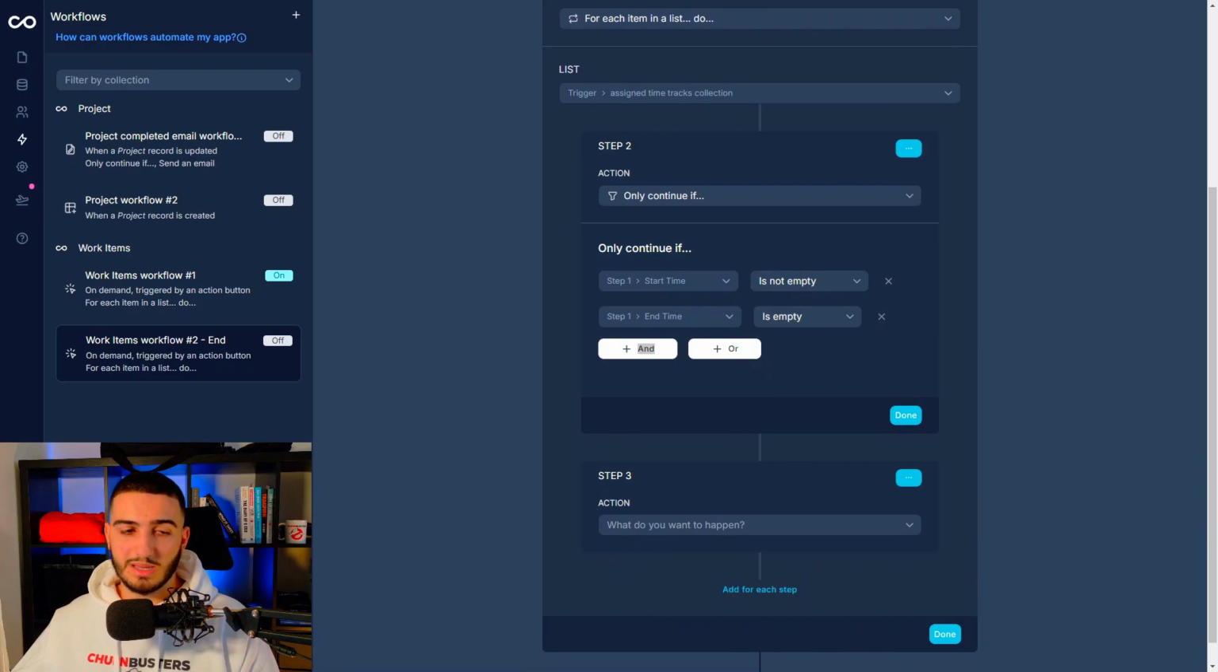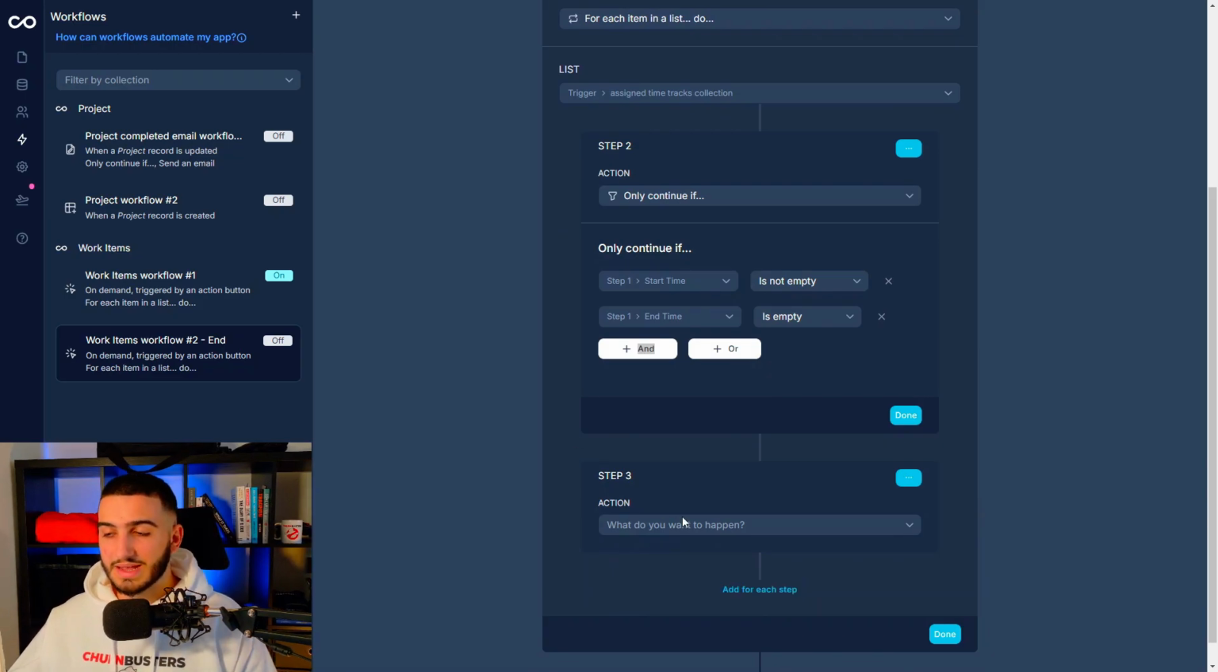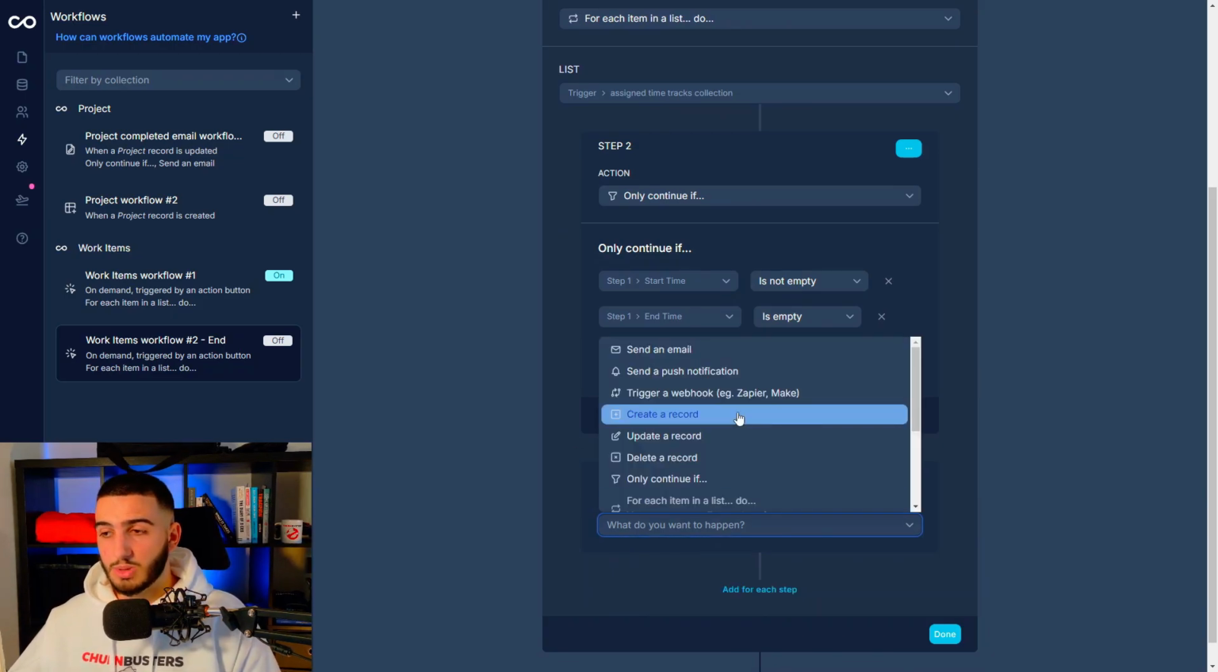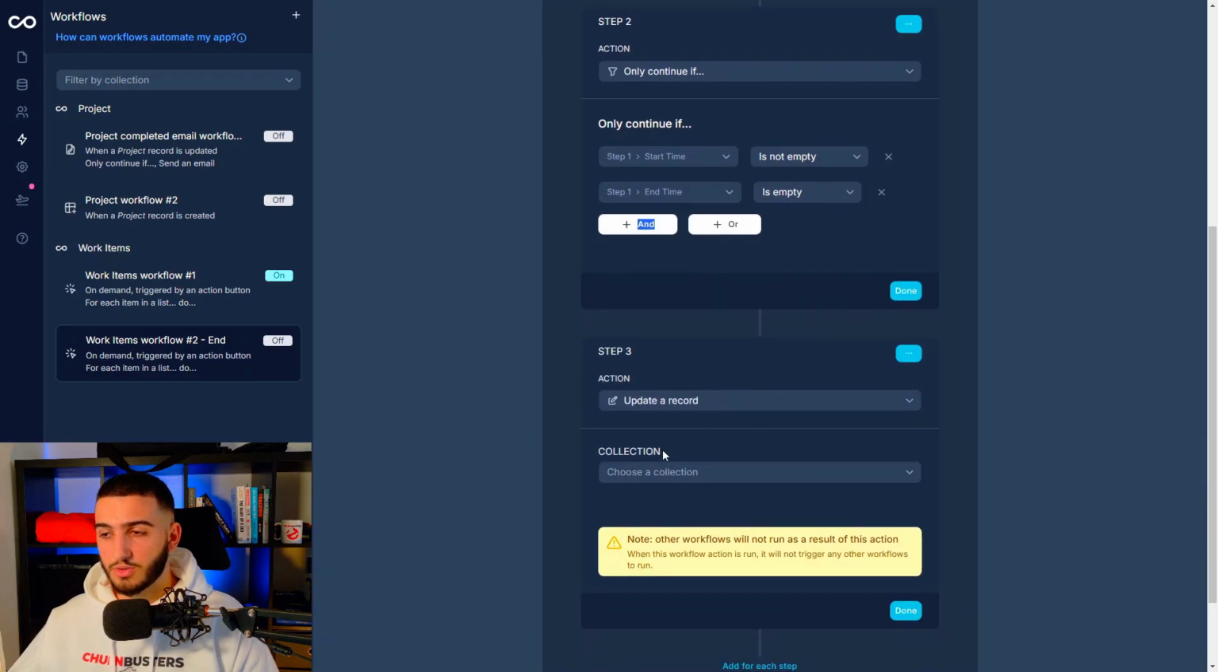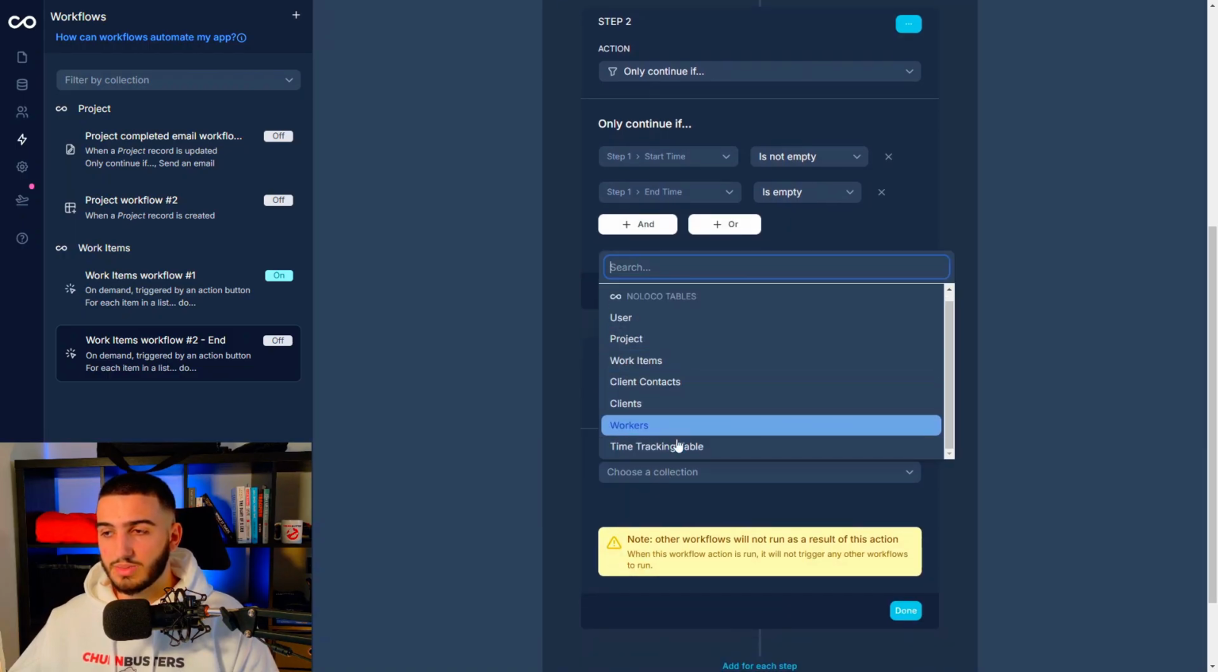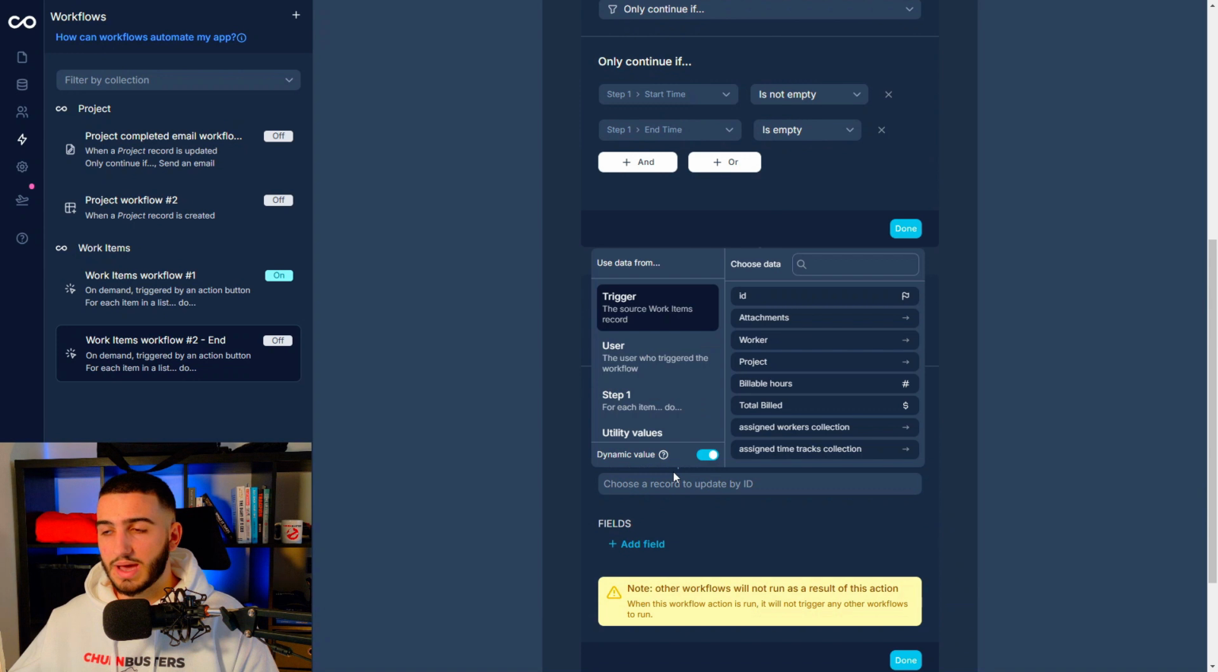And then I'm going to add another step. All we're doing here is updating a record. We're just adding the end time, which is basically now. So for this, I'm going to update the record. For the collection, it's going to be the time tracking table. And the ID is going to be the ID in the trigger, by going over to assign tracks collection. Or sorry, going over to the trigger, scrolling all the way down.